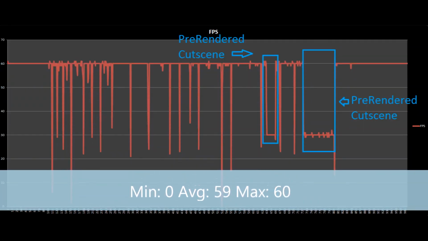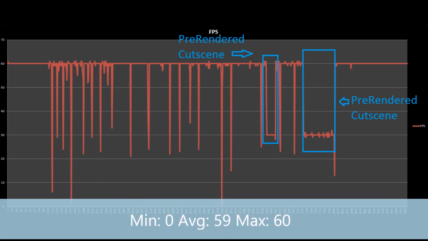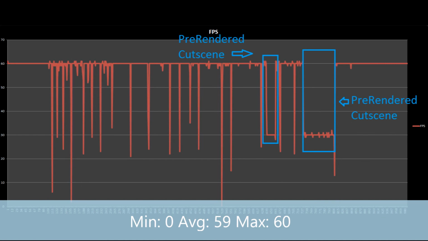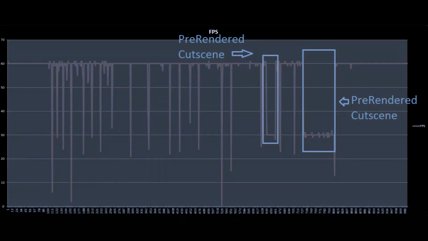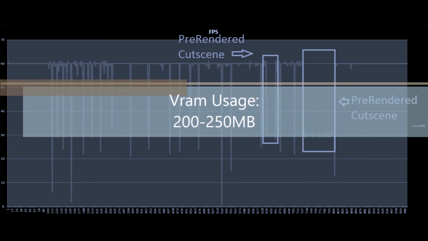So now we are actually on the results, and as we can see, the minimum frame rate is 0 frames because of these massive stutterings. You can see that on the graph, those lower peaks that happen. There are two spots that I decided to mark with the blue squares that are the pre-rendered cutscenes, which means those are just videos, and like any video, they're at 30 frames per second. So the game runs always at 60. The only drops that appear are just stuttering.